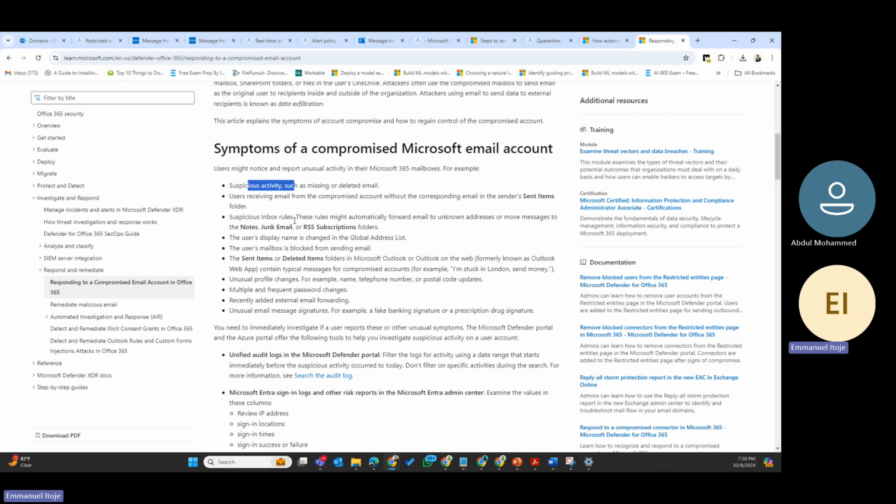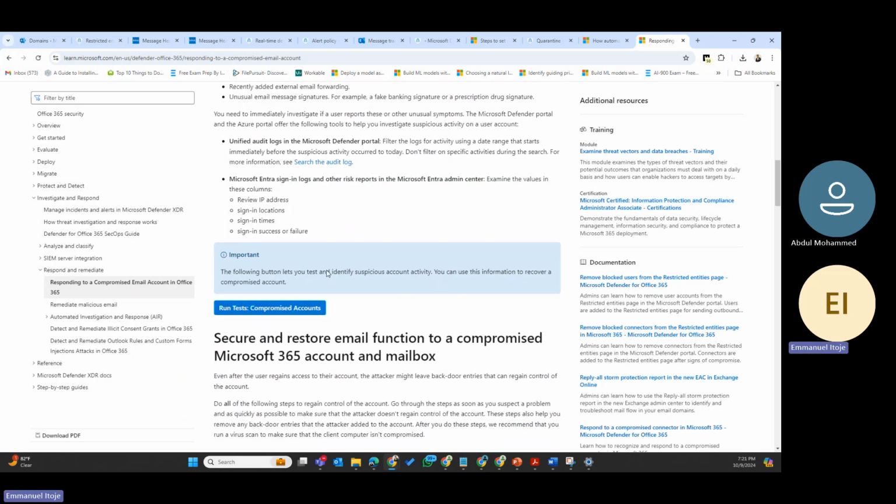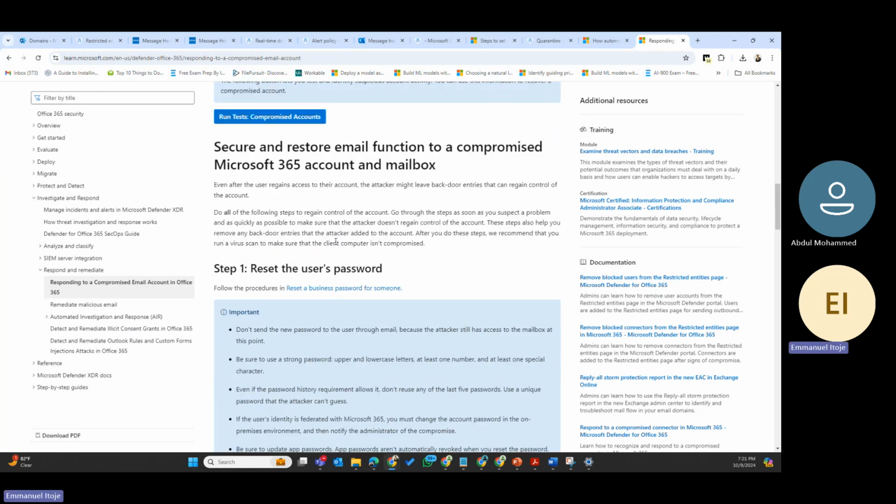Yeah, so bad actors can create suspicious inbox rules, right? And the user display name is changed in the global address list. So you see those symptoms. So how do you restore it? So I'll show you this documentation.